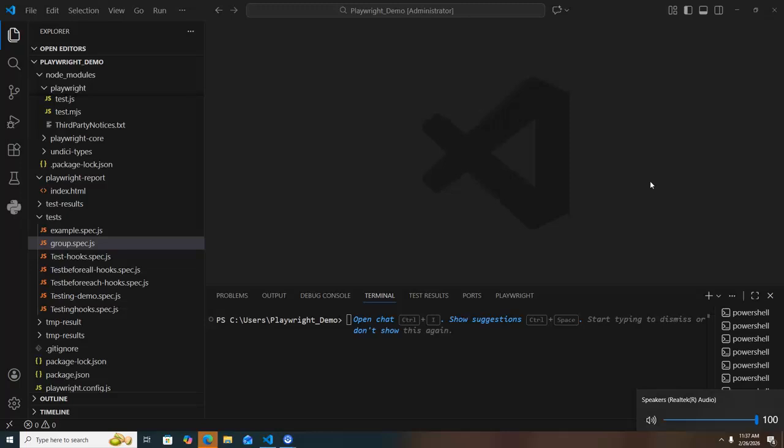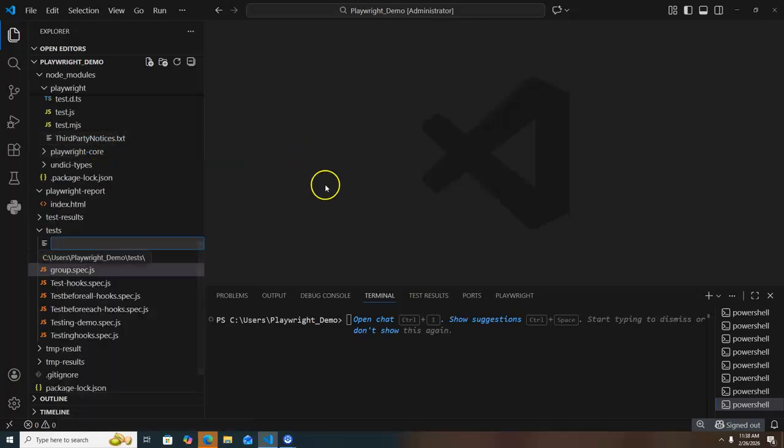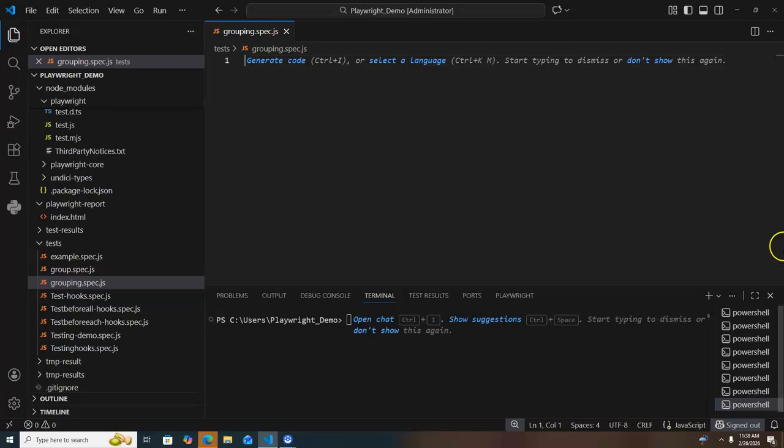You can see this is Visual Studio Code. I have already opened it, and now I will create a file. Here I'm going to give the name grouping.spec.js. So I have created one file, grouping.spec.js.